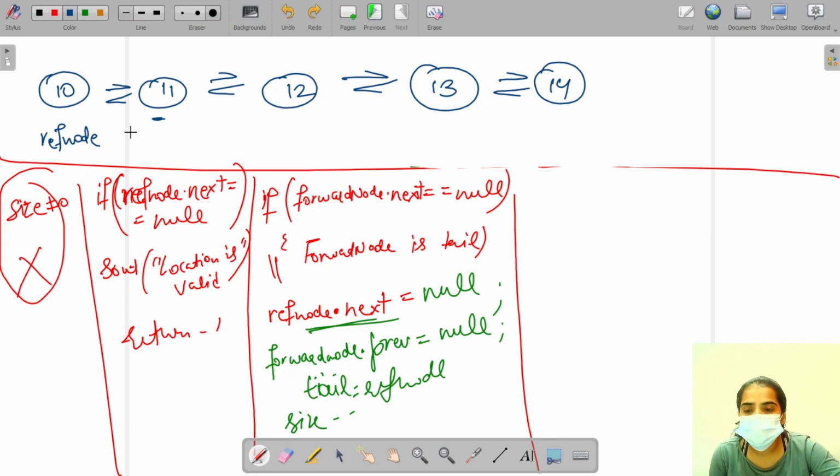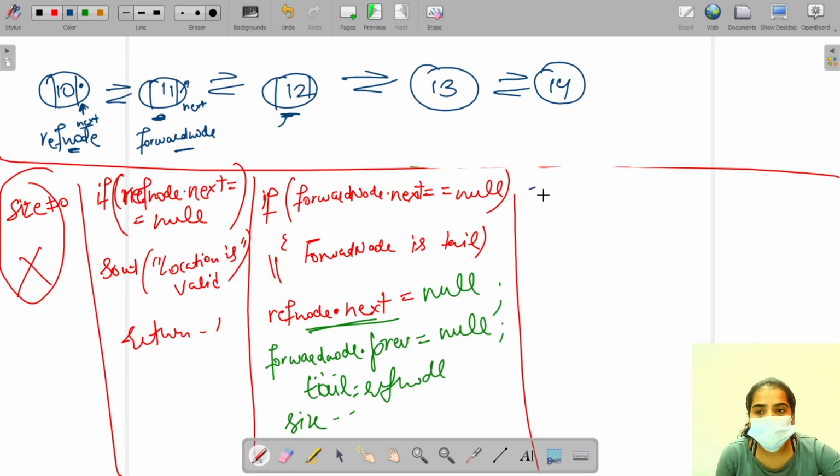See, for that, first of all, now I have to delete this node. I will make it as forward node, right? Now I am making my doubly linked list node. So here at next of reference node, I am storing my forward node. So after cutting this connection, at next of reference node, I have to store address of this node, which is stored at next of forward node.